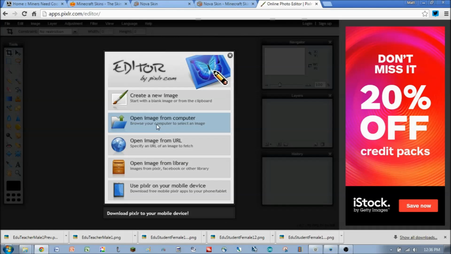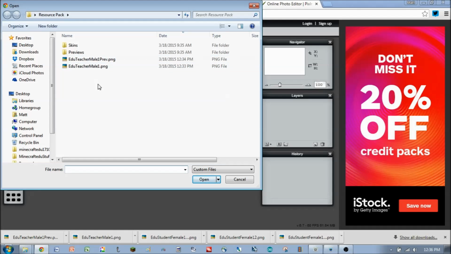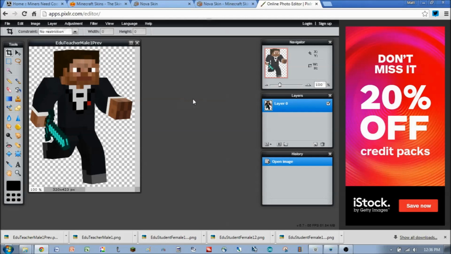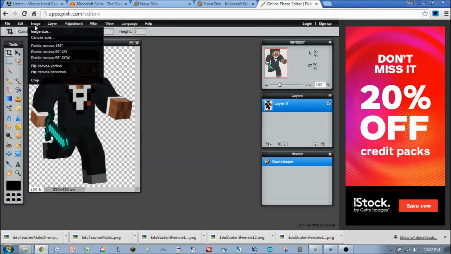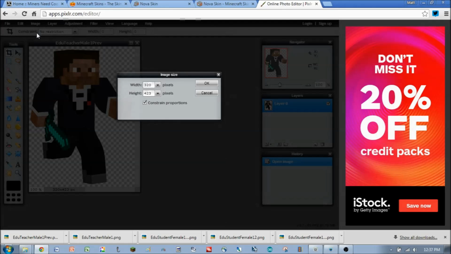So let's look for that file. That would be the preview file. Let's open that guy up. Now we don't need to actually change much, only the sizing. So there's two things you need to do. So if we go to image and image size, we actually need this to be about 50 pixels wide. And we want it to constrain proportions. So that means that it'll change the height in the same ratio as the width. So we're going to change this to 50. And you notice we get a new height of 66.